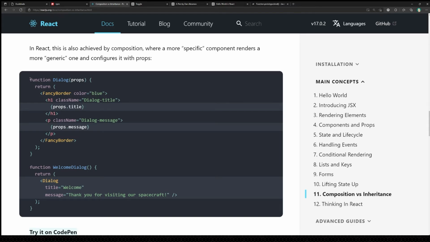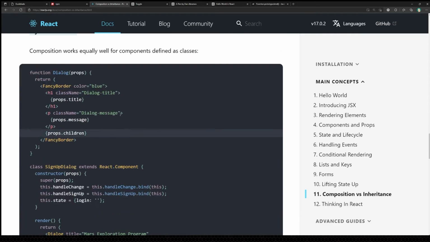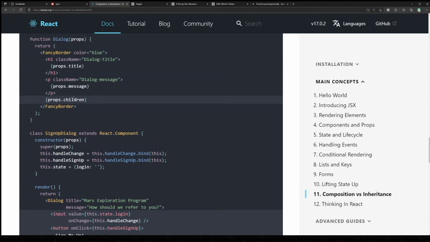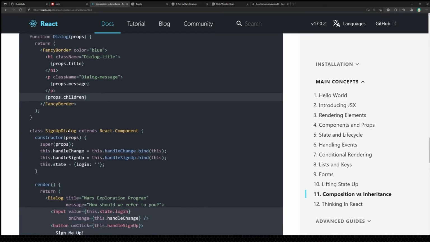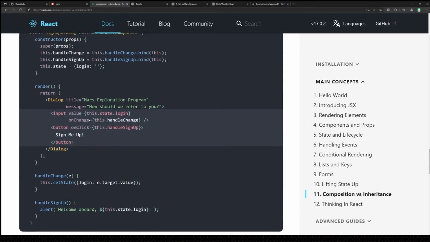So we create a component as dialog box, and we create a welcome dialog box which returns a dialog box. So we are saying that welcome dialog box is a kind of dialog box which has some properties hard coded inside of it. Is that it? The composition works equally well for components defined as classes. Composition की बात कहाँ से आ गई? So dialog box is taking children and displaying it here, and fancy border is also taking children. Yeah, this makes sense.